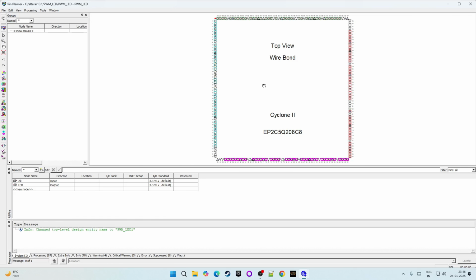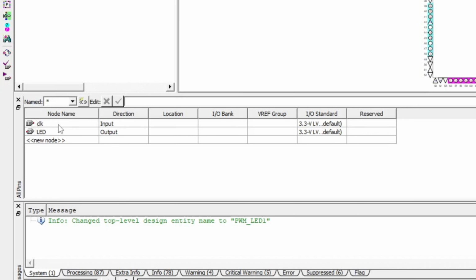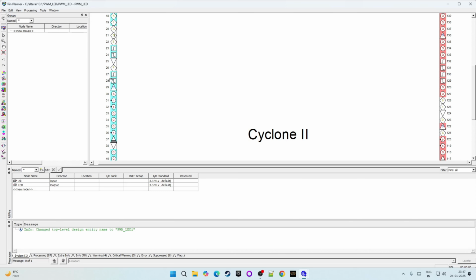Now zoom out. What we are doing here in this pin planner is telling which pin of this FPGA our module's input and output ports are connected to, right? You can see these input output ports are listed here. We have this clock as an input and we have this LED as an output. This is mentioned here, clock input, LED is output. And we have a few blank areas as well, which we are going to fill. Location is our pin number of the FPGA, like 27, 28, 30, 31, 32, like that.